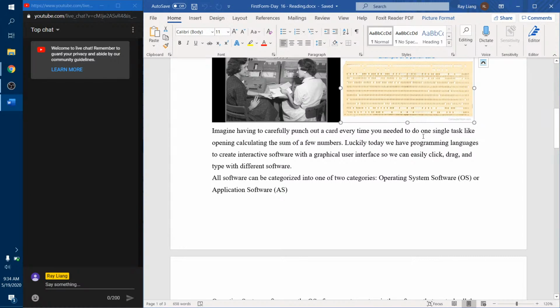Imagine you want to open a video. You have to punch 1, 5, this one here, that one there, and then you have to run that into the computer to watch a video. You want to watch a different video? Well, guess what? You have to punch a next set of cards. You want to watch another video? Repeat.